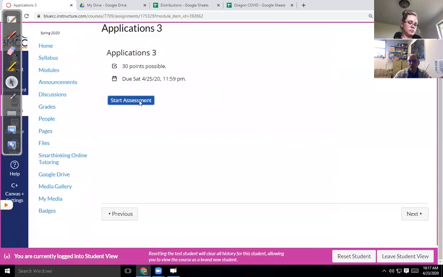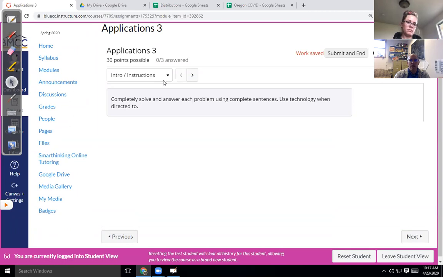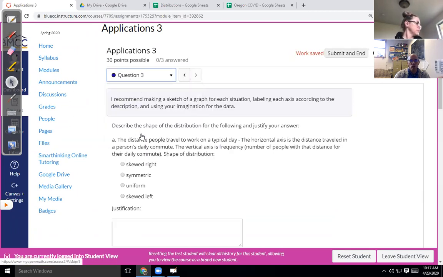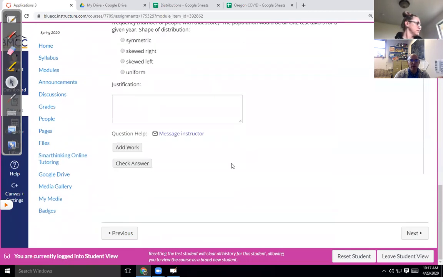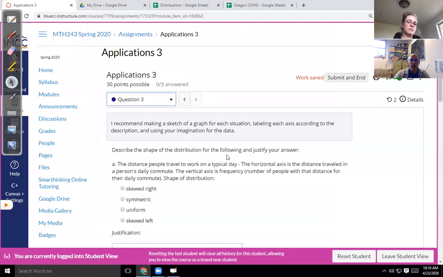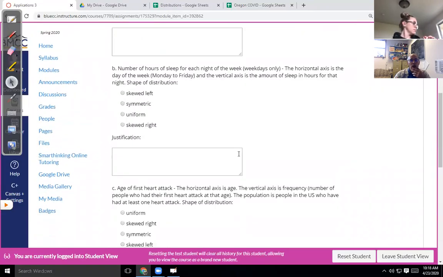Start assessment as a student. And now if I go into question 3, there should be a place at the bottom for me to add my work, okay? And the check your answer is, don't count on that. You only get 1 try. Oh, shoot, I accidentally gave you 3 tries. Oops, I'm only supposed to get 1. Oh well, my bad.